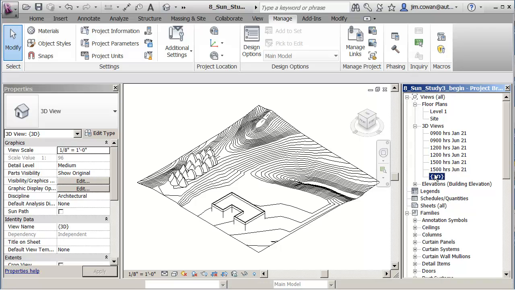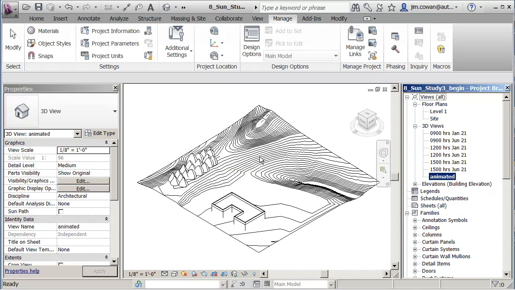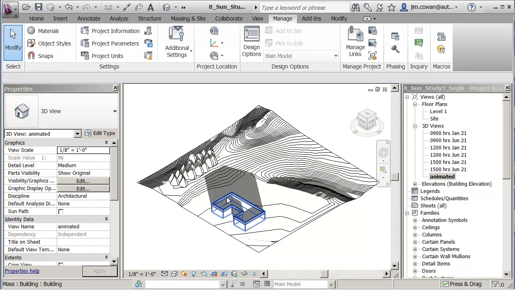And let's rename that and call it animated. And then if I turn on the shadows, I should be seeing the shadows on this terrain. So I'm turning them on. I see it on the terrain.